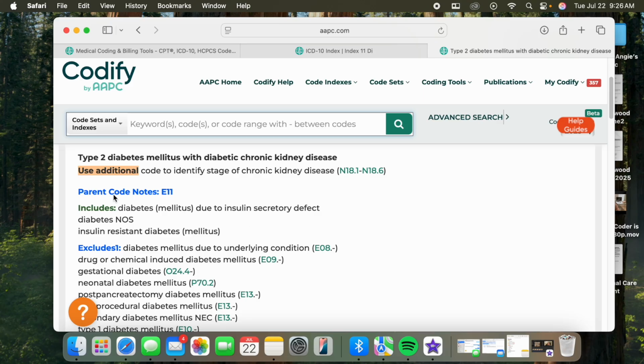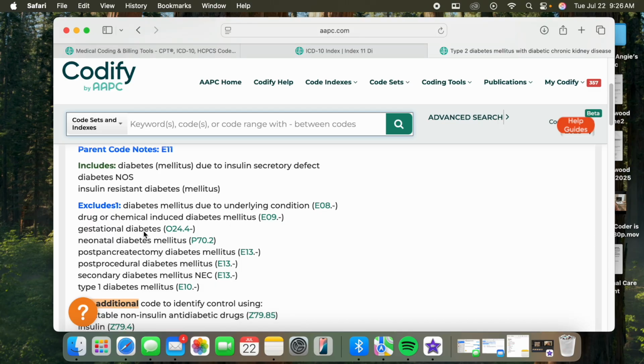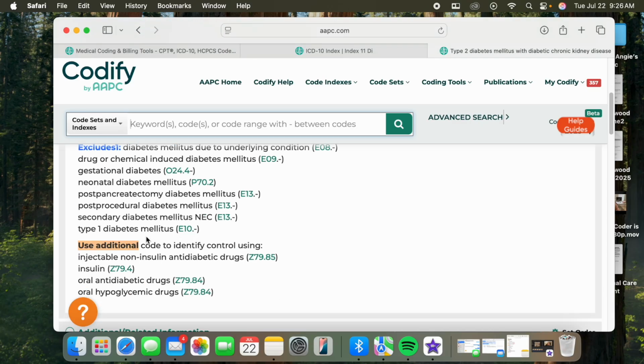But you also have all your notes. It tells you what it includes, and then it'll give you all your excludes, like the Excludes1 note. So you would not use this if the patient had gestational diabetes. It's telling you Excludes1 means you cannot bill that with gestational diabetes. So it gives you your excludes notes. If there's an Excludes2, that would be there. And then your use additional codes.